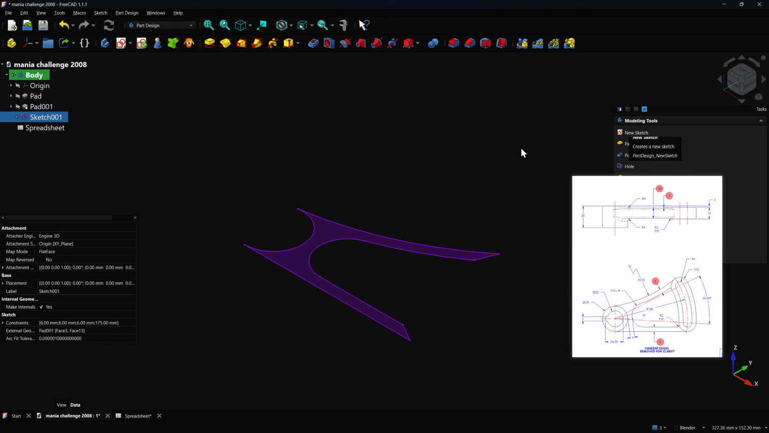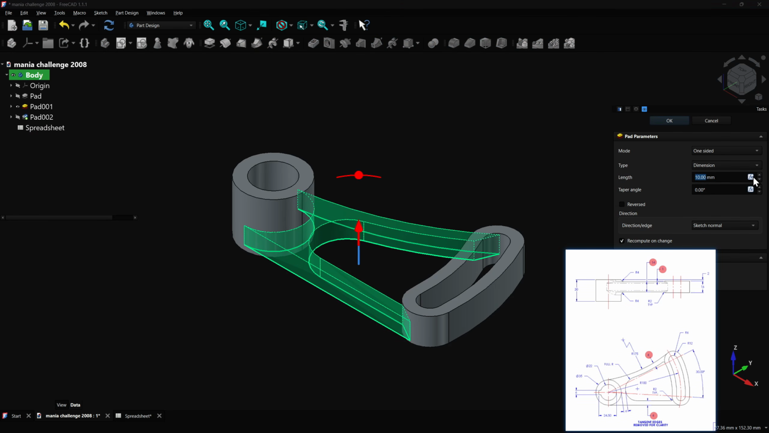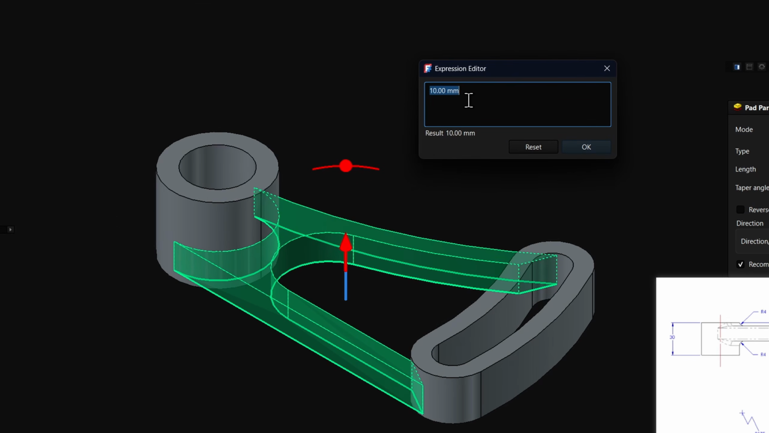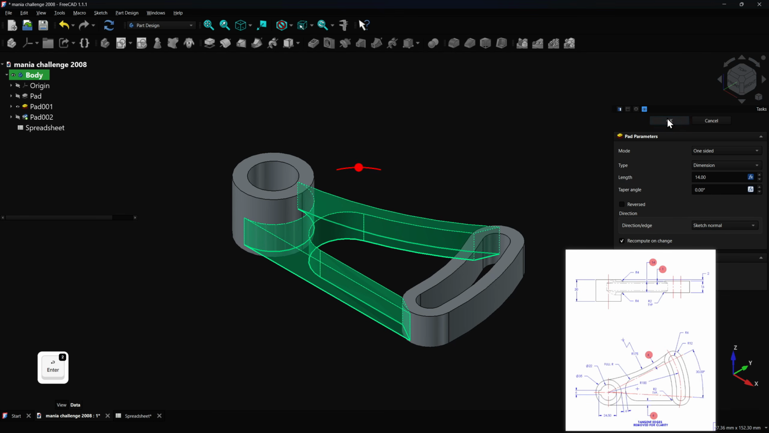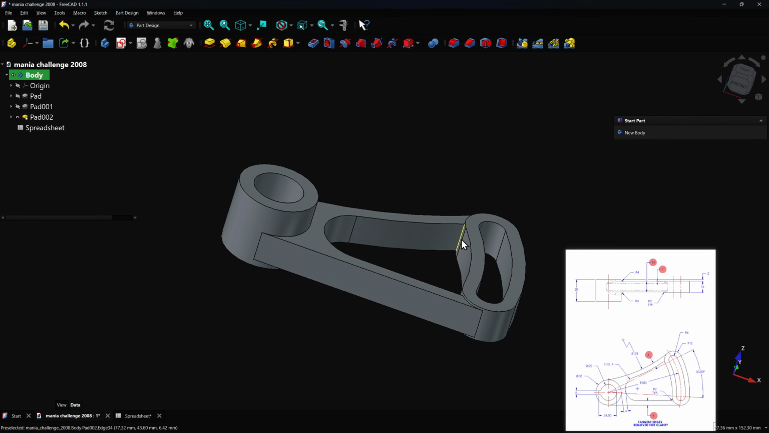Then close the sketch. Next, select the sketch, go to Pad, and go to the expression edit for the length. And here do the same, input the spreadsheet name, then the rib thickness, click OK. Now we get the fundamental bodies.